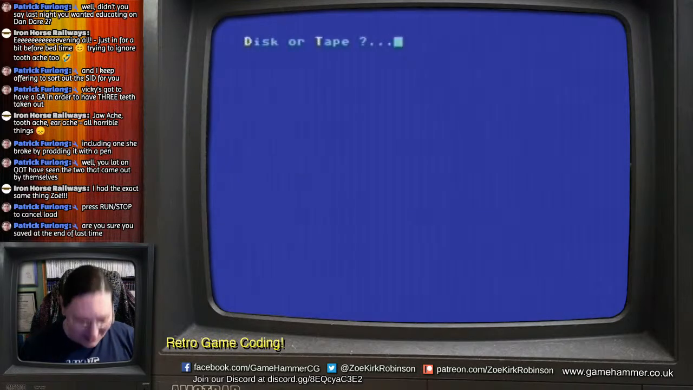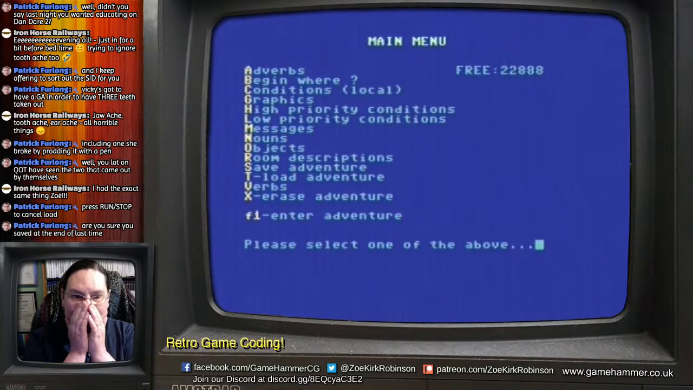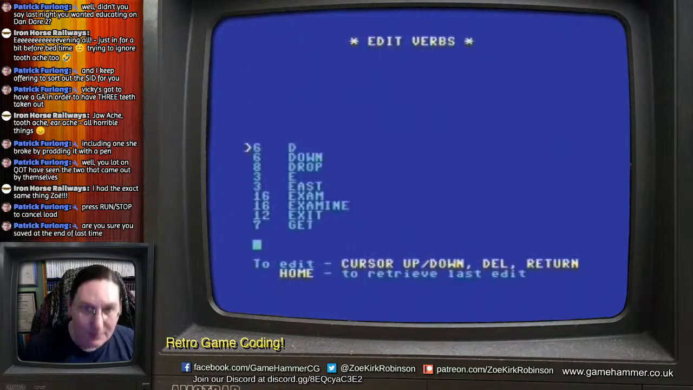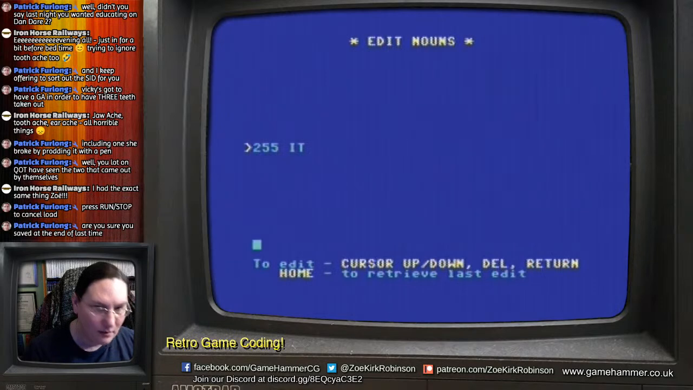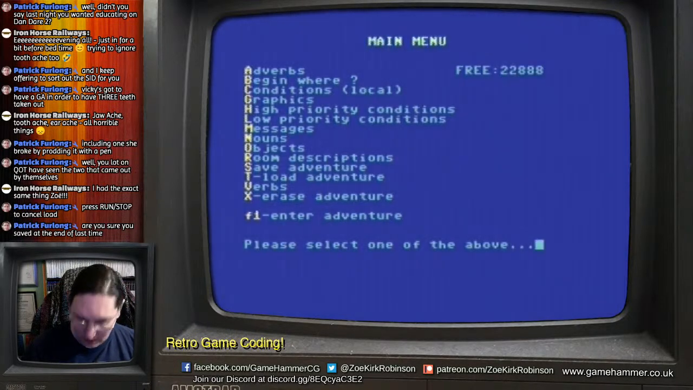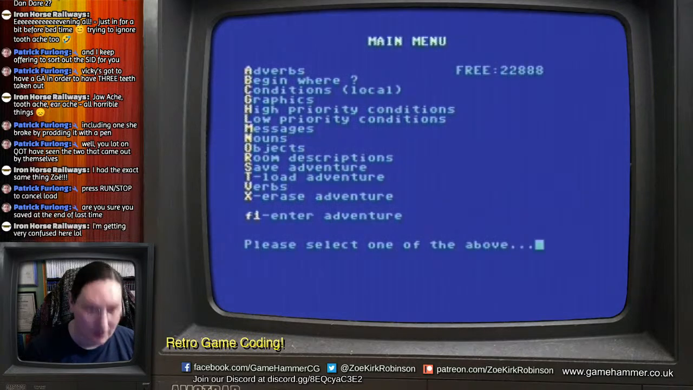Load this. Let's do this from disk. T2. Insert disk. Please be the right one. Right, we need the list of verbs. There is no dance. Nouns. Whoa! There's only one noun. Ironhorse says you're getting confused. Yeah, you're telling me. Room not found. So T2 is definitely not the one we want.